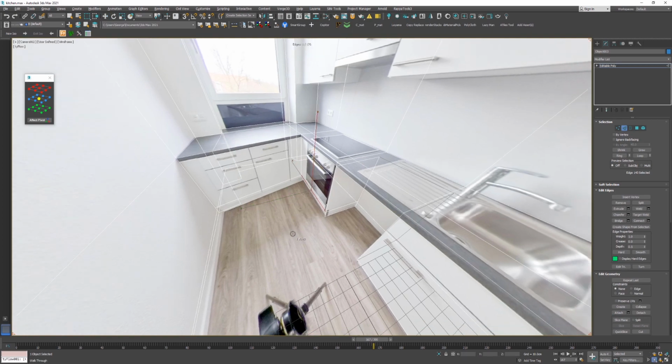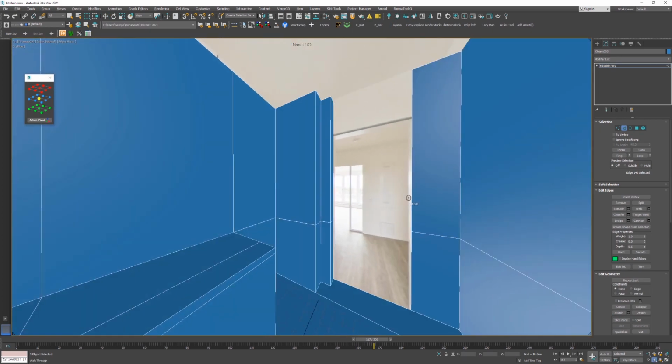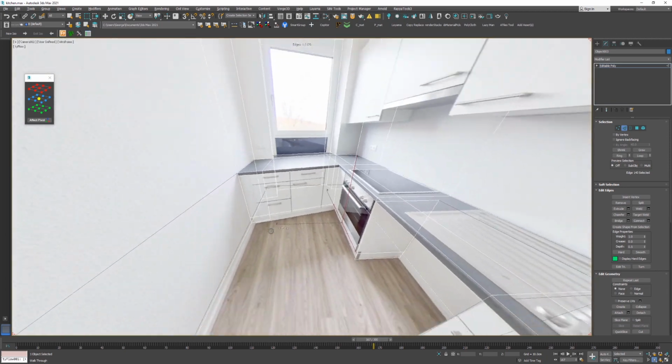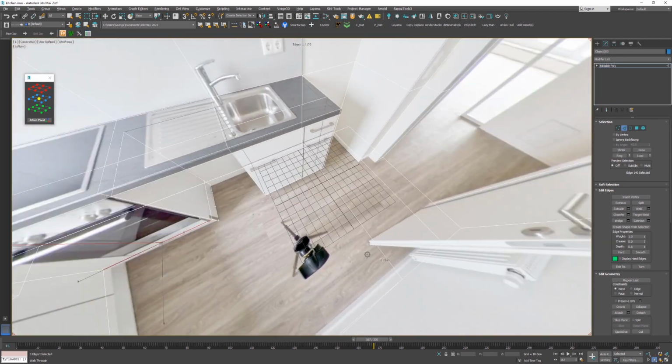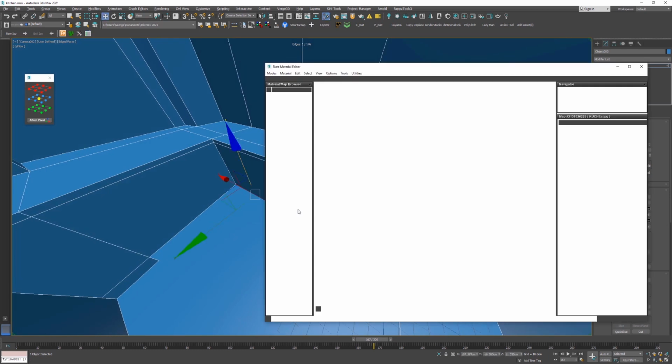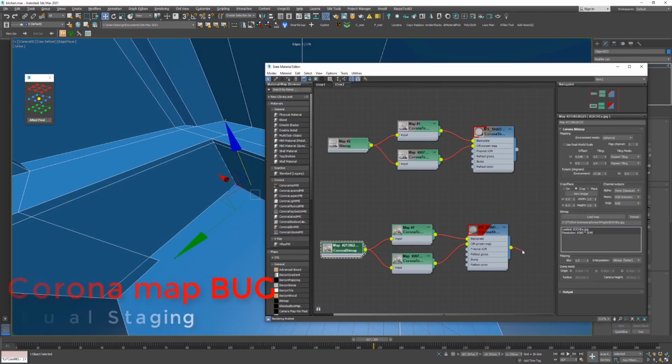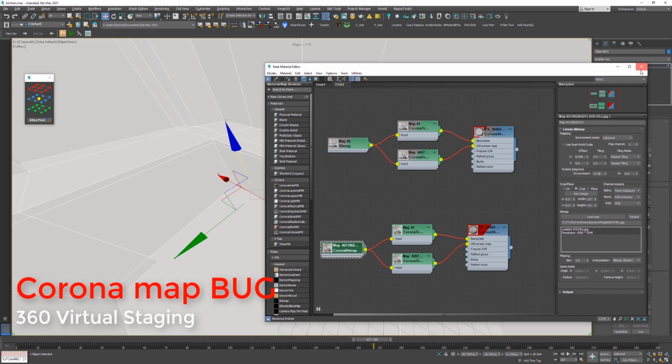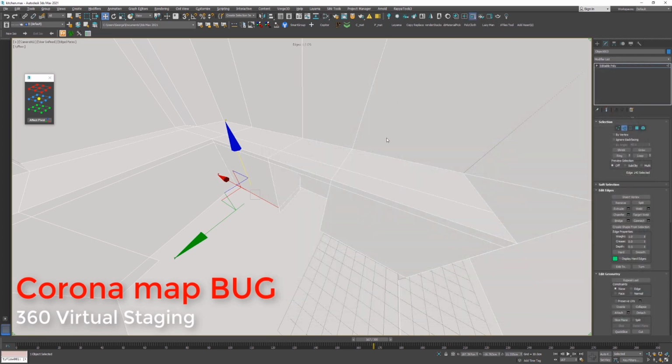As you can see, the space is already done, it's mapped, and I can rotate everything. I see all the edges are where they should be. The next step is I'll open the Slate Material Editor and plug this map in here, and I'll check the rendering.